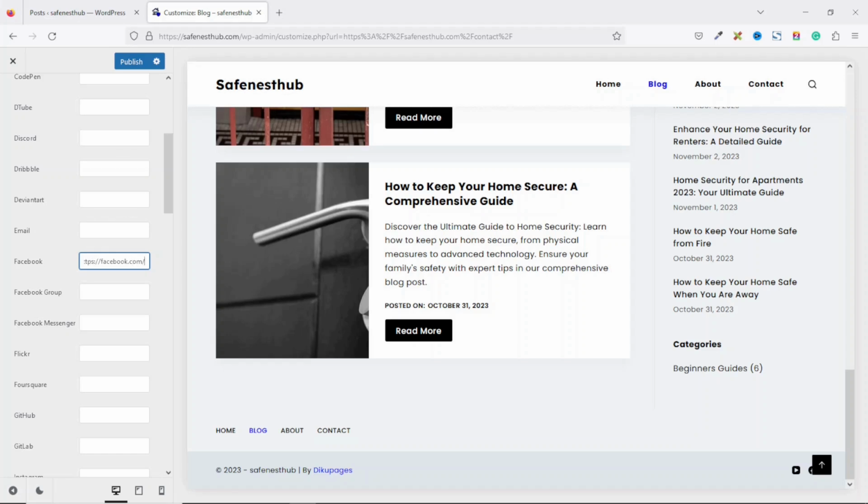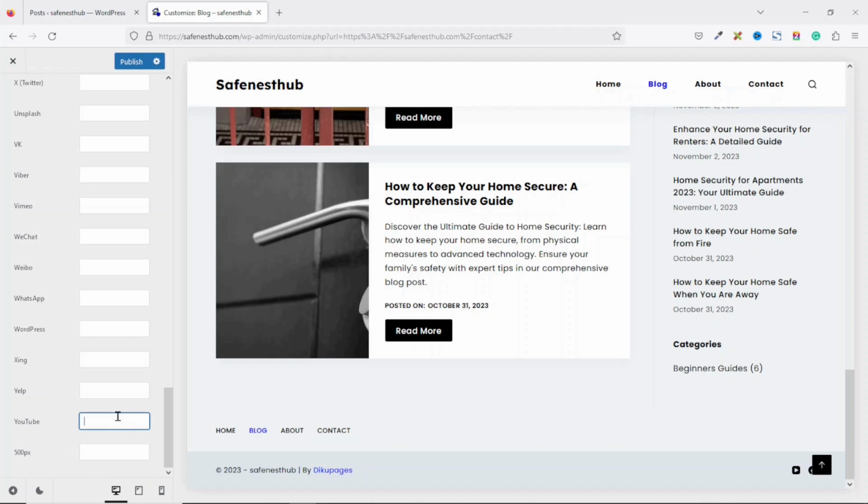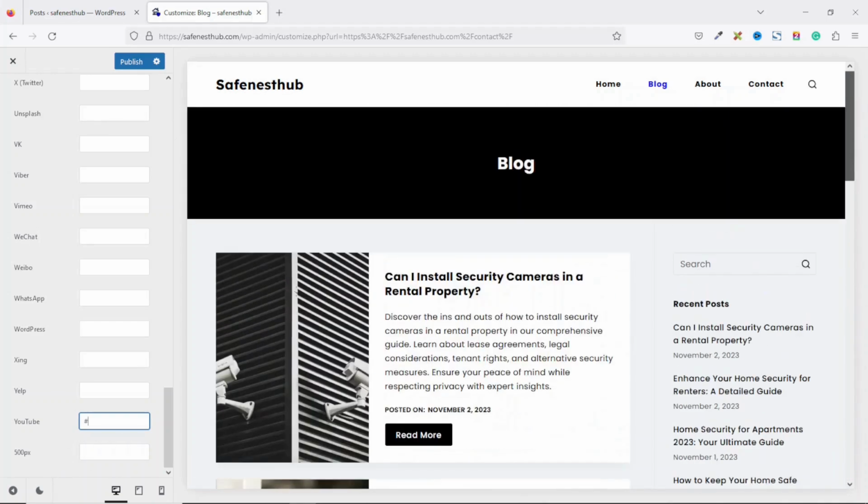https://facebook.com/, then I enter the name of my page. For now I'll just enter Dikupages. Similarly, I do the same thing for the rest of the social media icons. The next one I have is YouTube, and since I don't have that, I'll just leave it as empty, or I can enter hashtag just to keep the space. So now all is set. I click on publish to save my work, and I can exit from here.